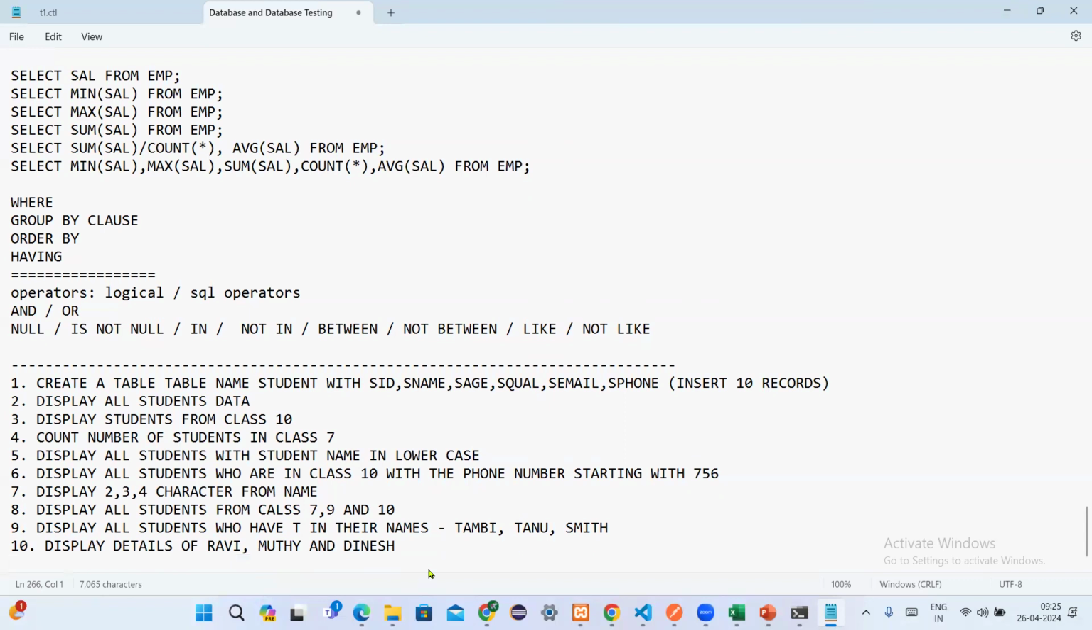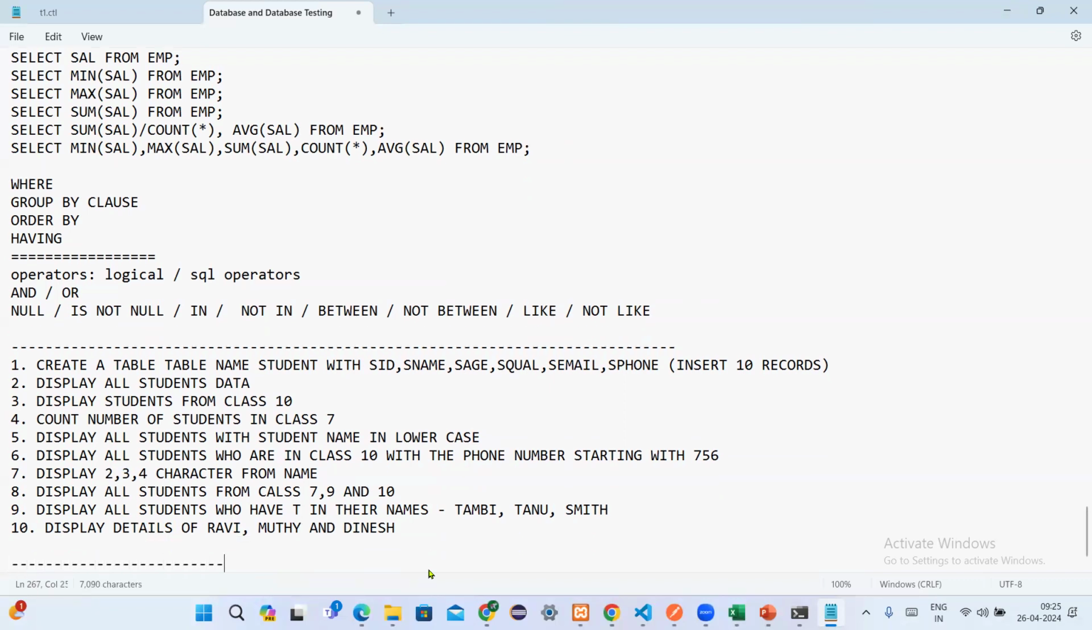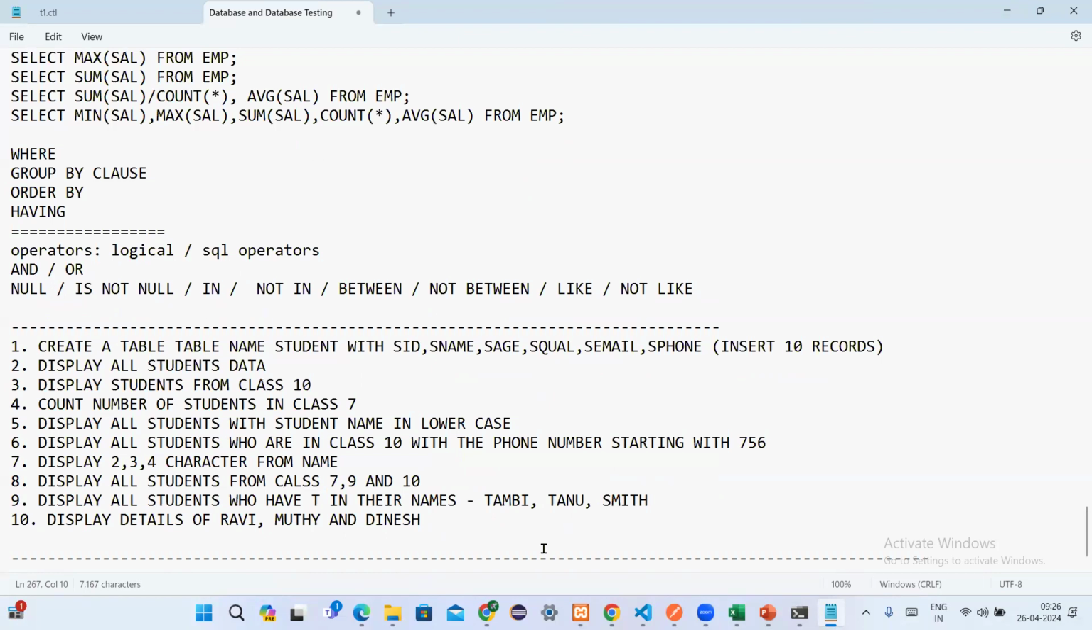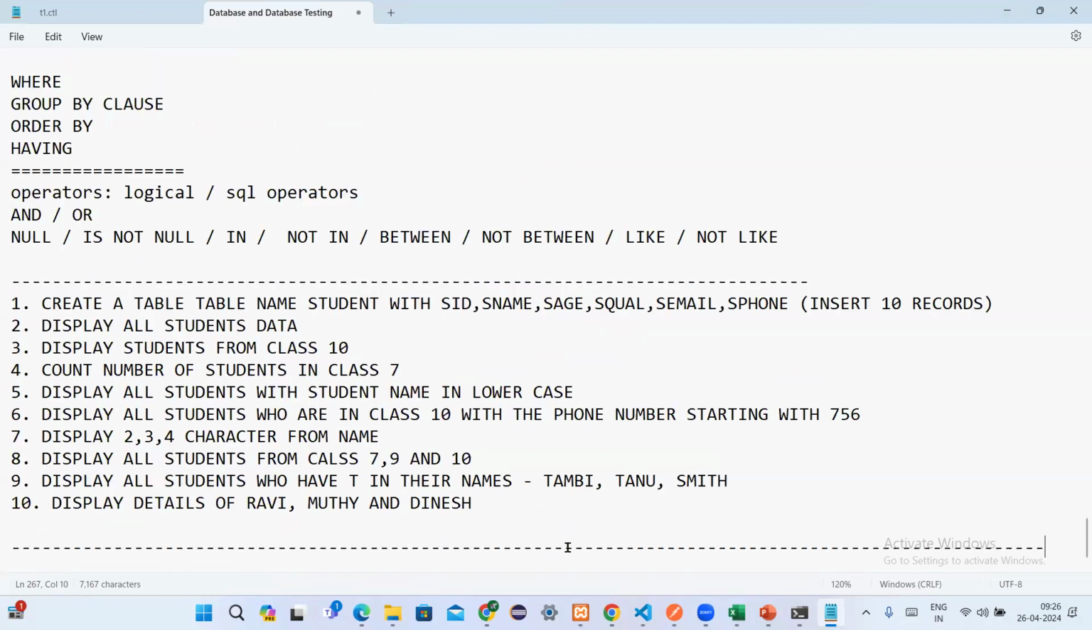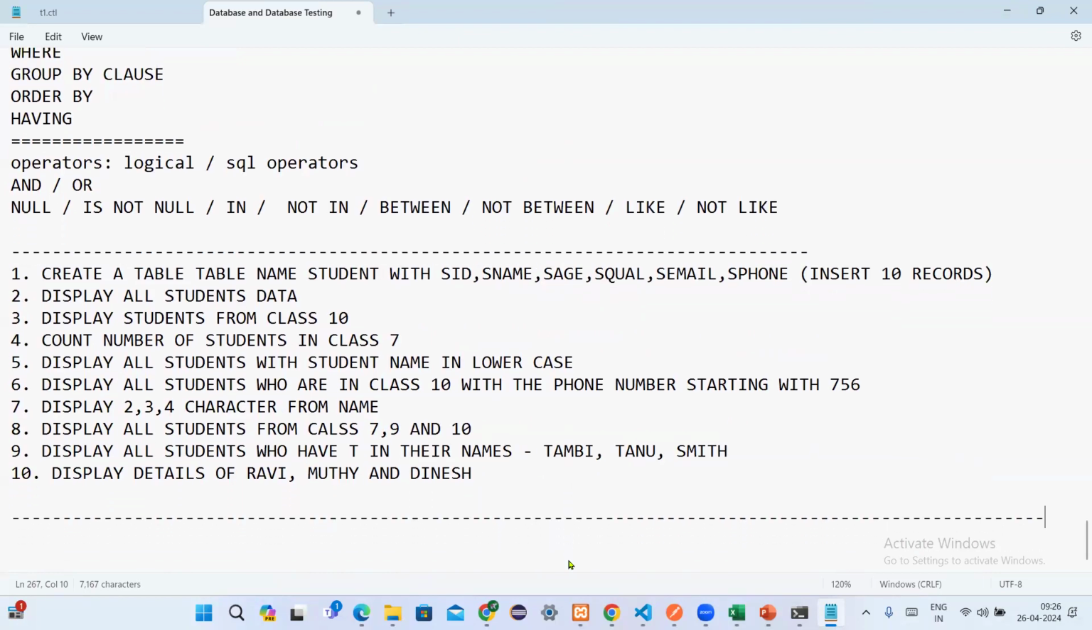Whatever I have taught you, with that knowledge, you should be able to run these 10 queries. In this way, I'll be giving around 100 very easily. These are the first 10, so another 90 queries I'm going to give you. You should create a table and start from there. You can take a snap of it. I'll increase the font size if you want. You can take this and try it out on Saturday, Sunday.